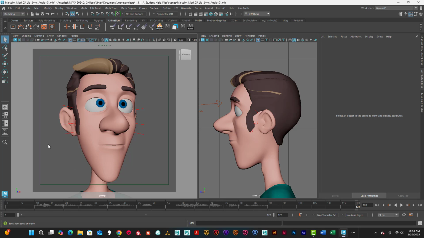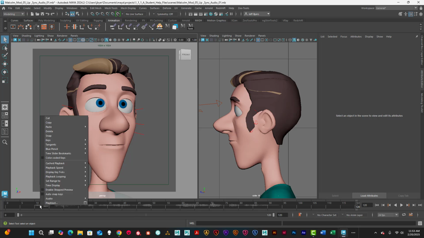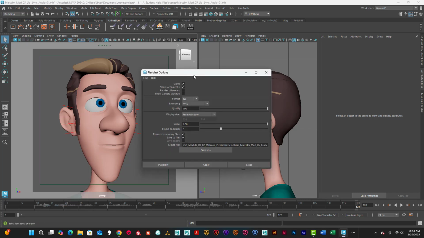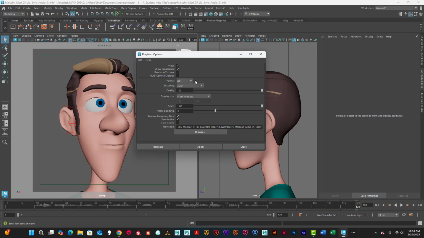So we should be getting that exact size. Go ahead and right click over and go to Play Blast option box. In here, we want to make sure we're AVI. We want encoding to be XVID. We want quality to be 100. We want the display size to be from render settings. We want the scale to be 100%. Frame padding to be 3. Save to file, make sure that's on.